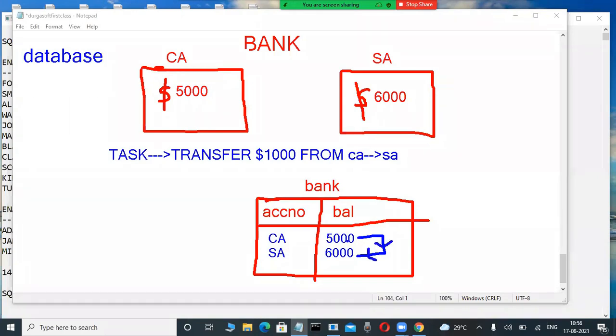Here we are withdrawing, minus 1,000. Here we are adding 1,000. Simple. But how are we doing this? Suppose you are a database programmer in the future, Oracle, SQL Server. As a database programmer, you are writing a small piece of code. How are you writing the code? Don't write it, just observe it here.